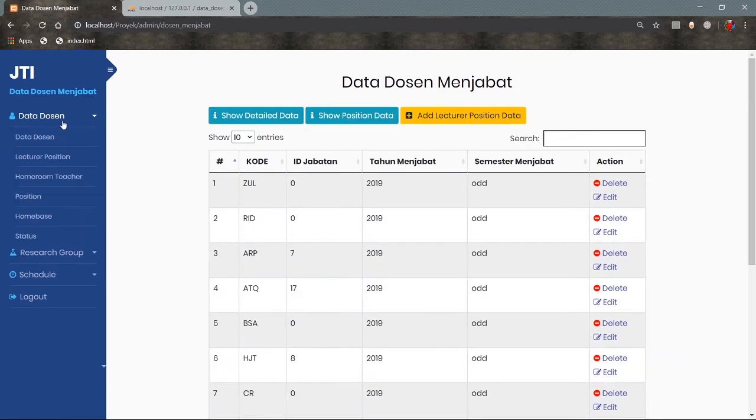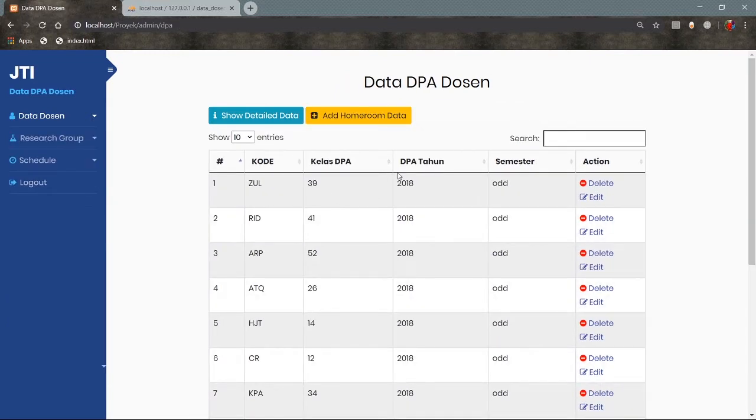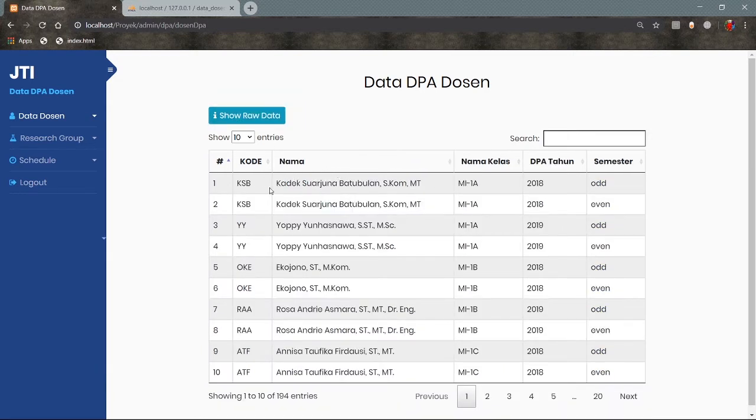Okay, and then the homeroom is DPA. So which Dosen will be the homeroom of this class? This is the class, and this is the homeroom year, and this is the semester. Then we can show the detailed data. So we can see, select Pak Kade Suyarjoana Batu Bulan. He will be the homeroom of MI1A in 2018, and the semester is odd and even. So we can see like that.